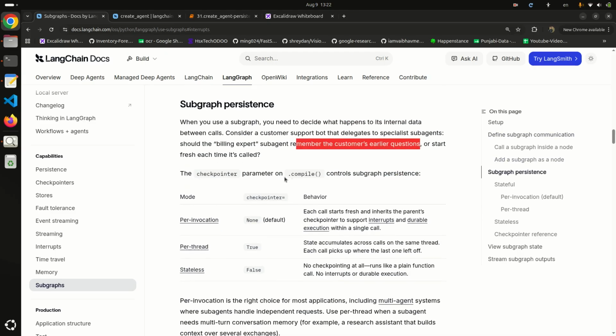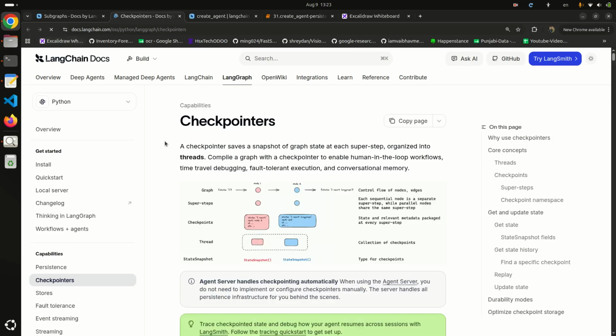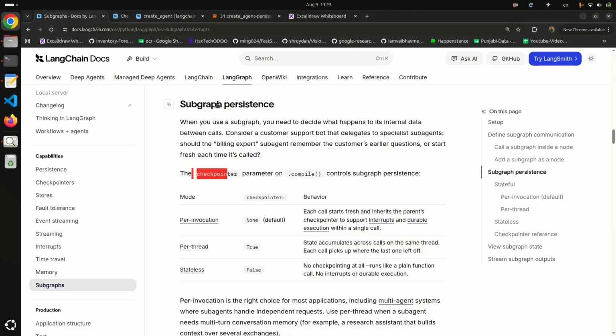The checkpointer parameter on .compile controls subgraph persistence. And we know that a checkpointer saves a snapshot of the graph state at each super step. We have different modes. One is per invocation. When checkpointer is equal to None, which is the default, it means each call starts fresh and inherits the parent's checkpointer to support interrupts and durable execution within a single call.